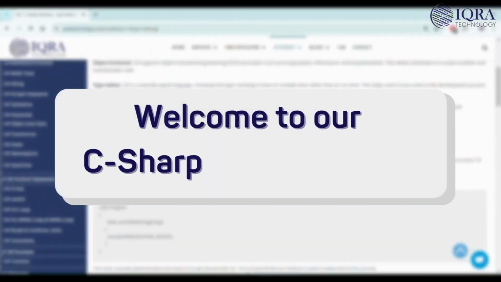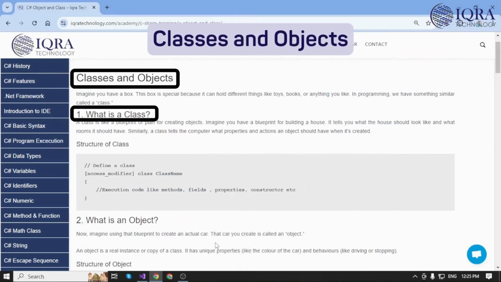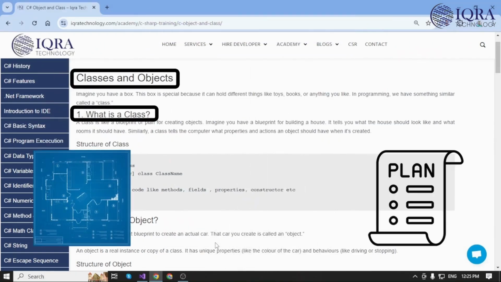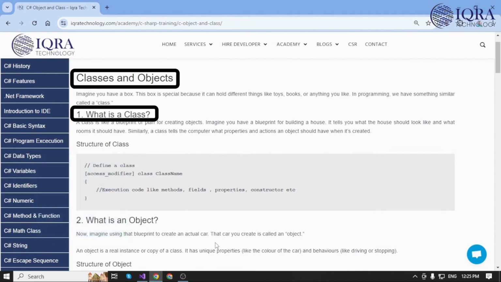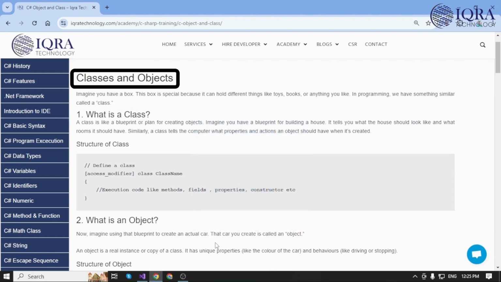So today we will see classes and objects. What is a class? You can understand a class as a blueprint or plan. Like you have a blueprint to build a house. It is written in it how the structure of the house will be, how many rooms, how many stairs will be there in the house, and how many pillars for base support.